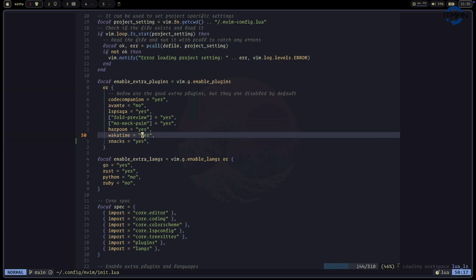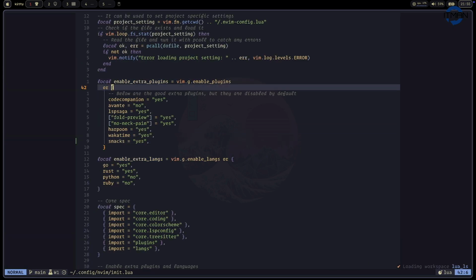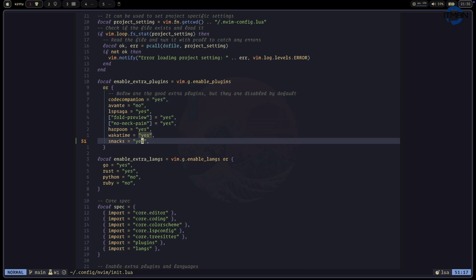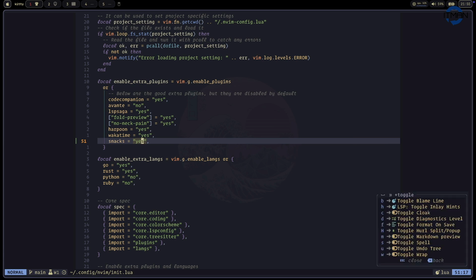So you're gonna see this one. This is the way I just define something like global. I want to enable something, but in the init file. So right now I use Snack, and with this in mind, I can see what I can do with this one easily.